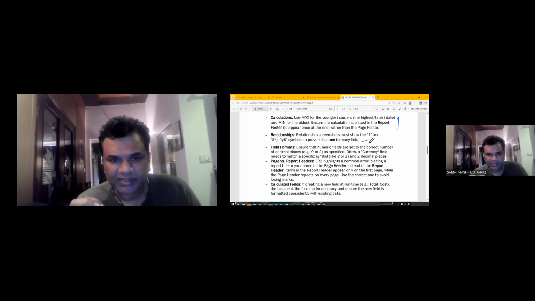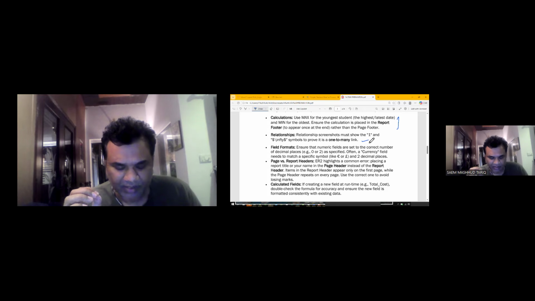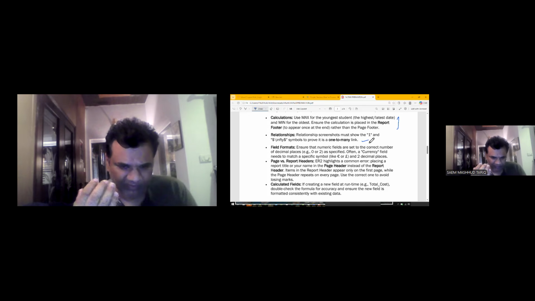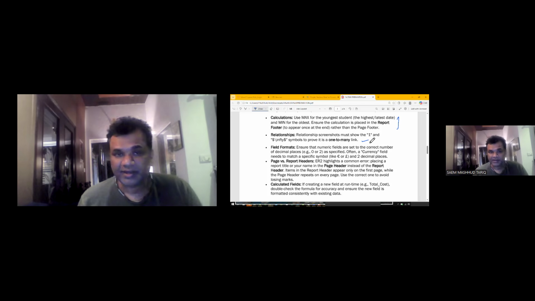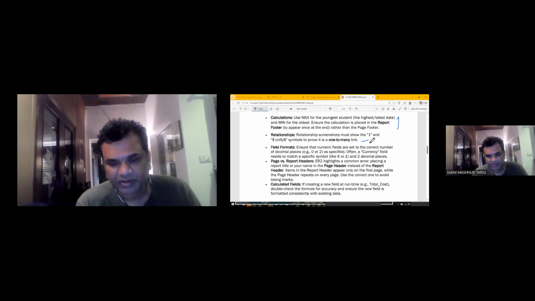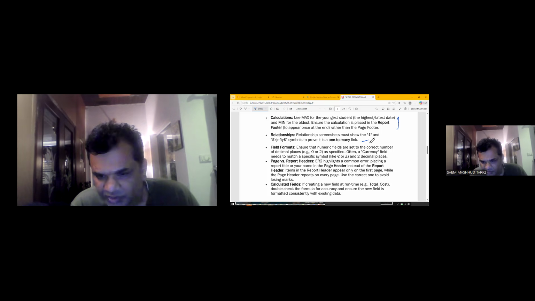Whenever you do all this, make sure that your evidence screenshots are of a size which can be read by the examiner. It should not be very small, not very big, a normal size. And the settings of your computer theme should be light color, not dark. If it's dark, tell the examiner to change it to light.